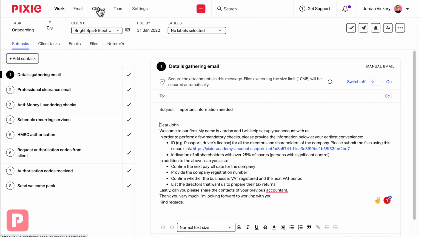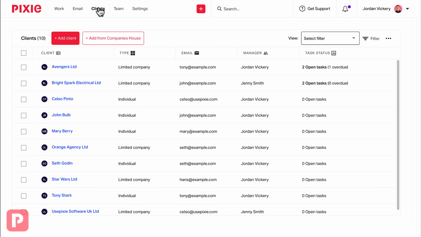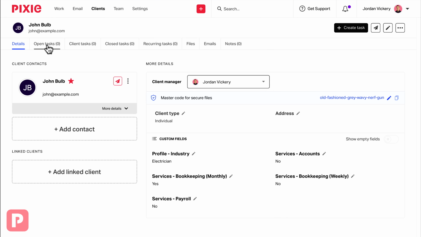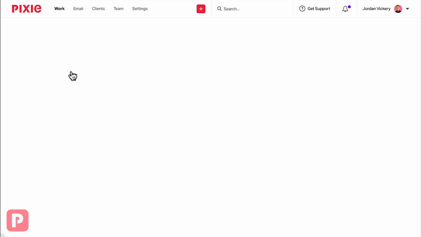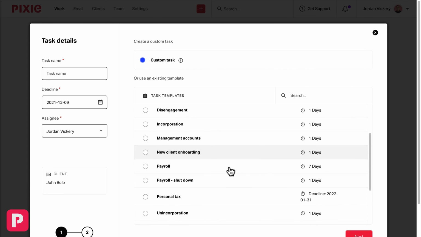A third and final way that you can create a one-off task is by going into a client record, going to Open Tasks, clicking on Create Task, and selecting the template that you want to use.